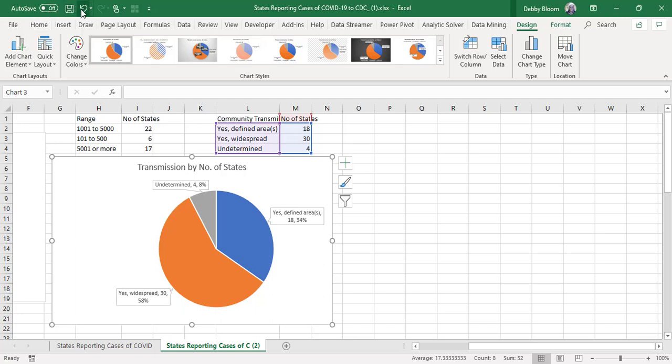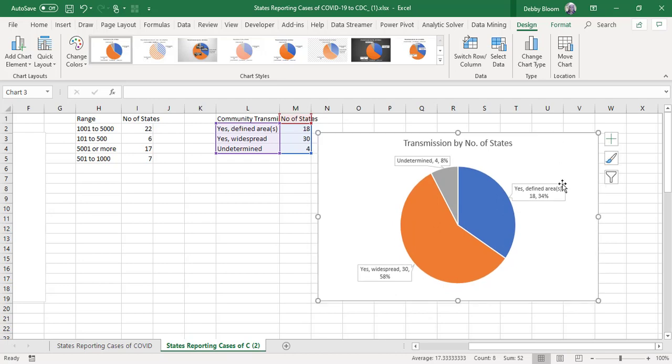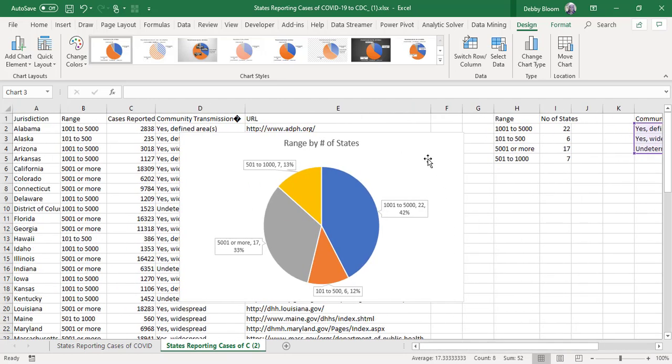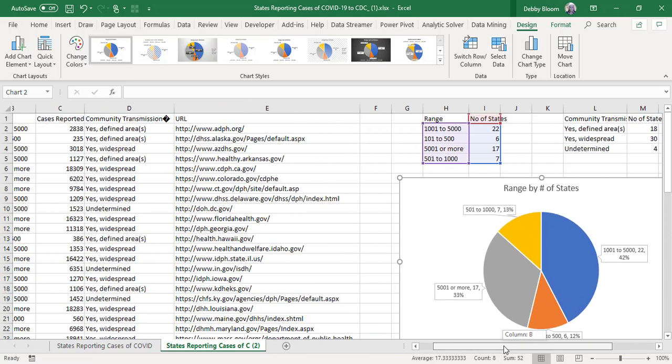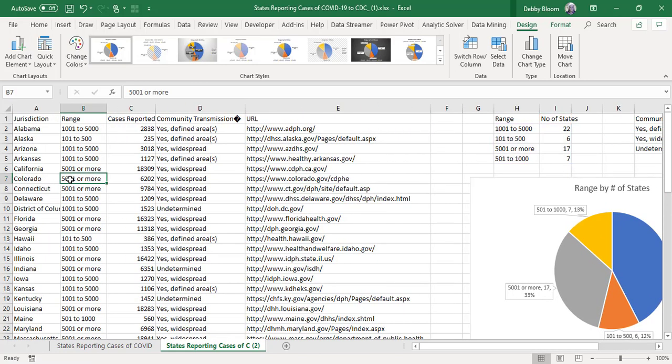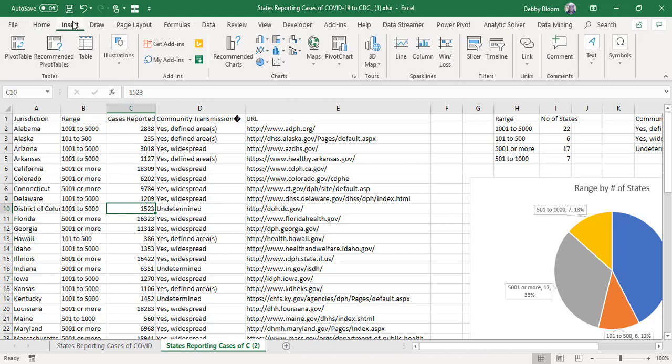Whoops, I did not want to do that. Grab my charts and move them out of the way a little bit, because I'm going to go back to my original data. I'm going to click any cell within the data. It doesn't matter which one, any state name, any range, any community transmission, any cases reported, and I'm going to click Insert, and then in the charts I'm going to click Pivot Chart.